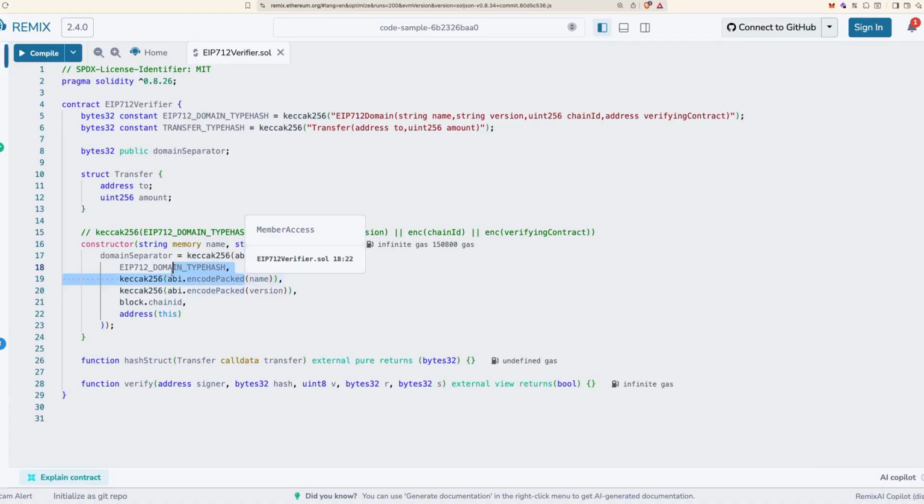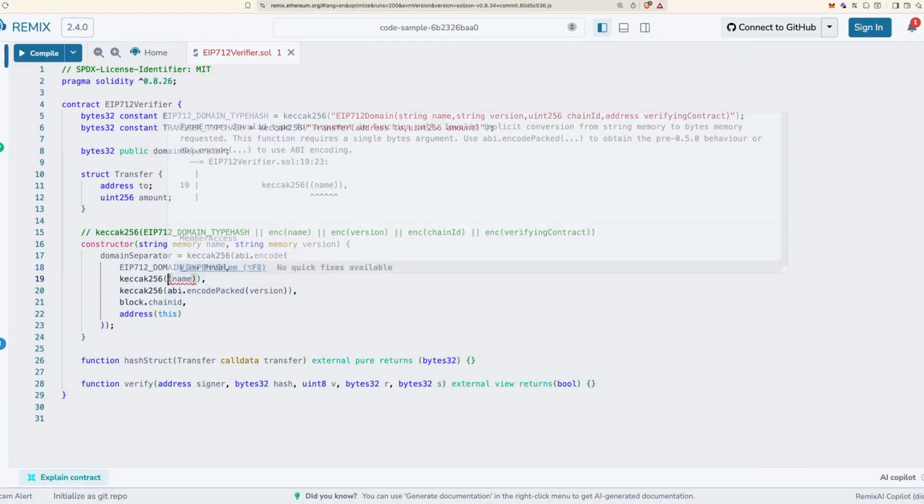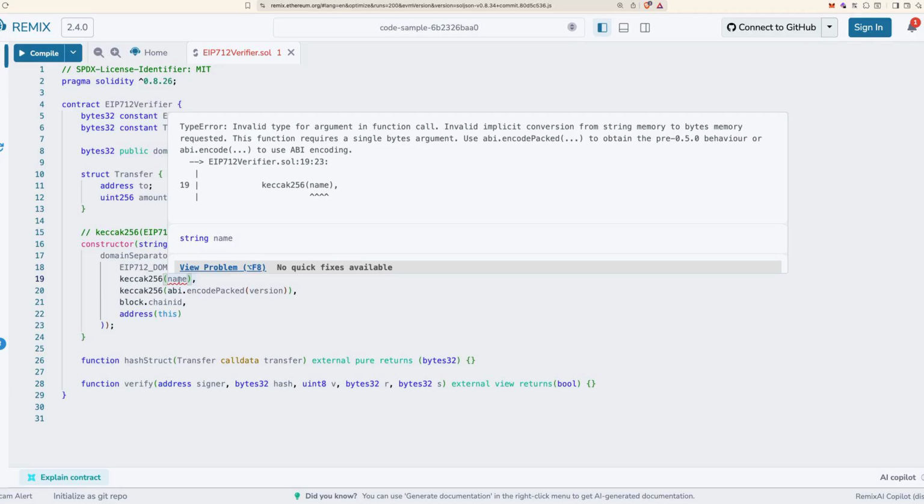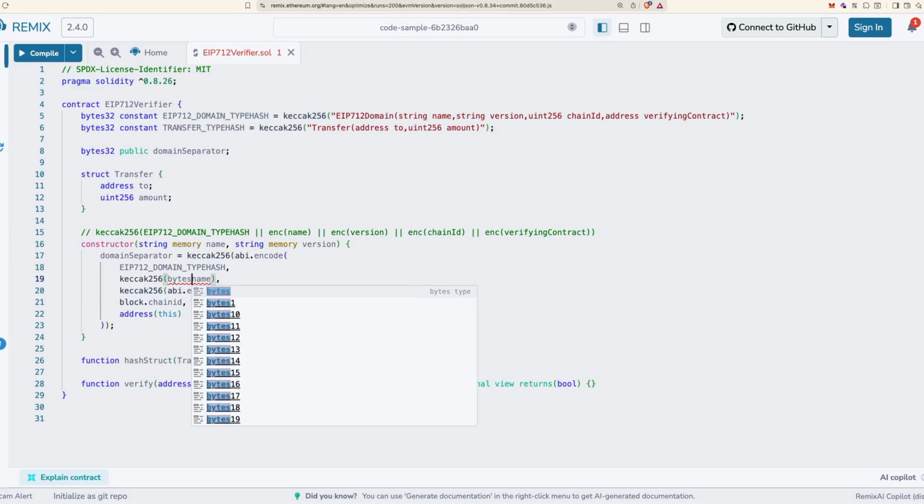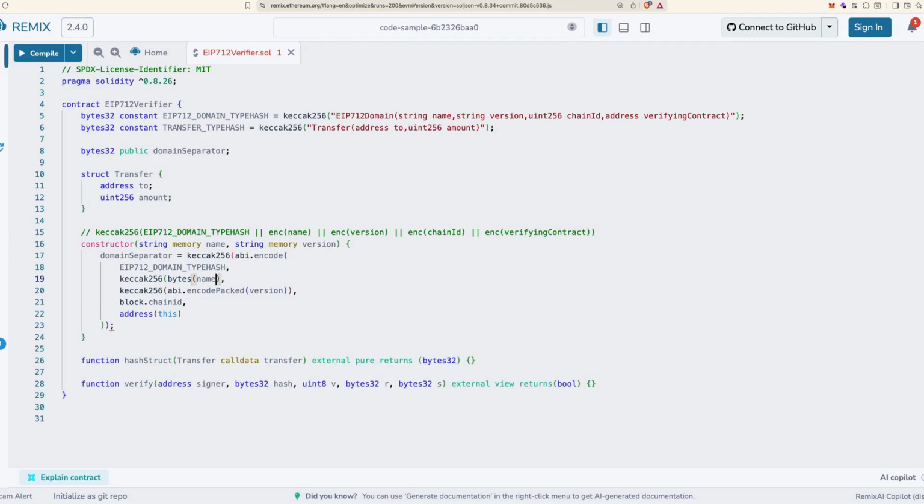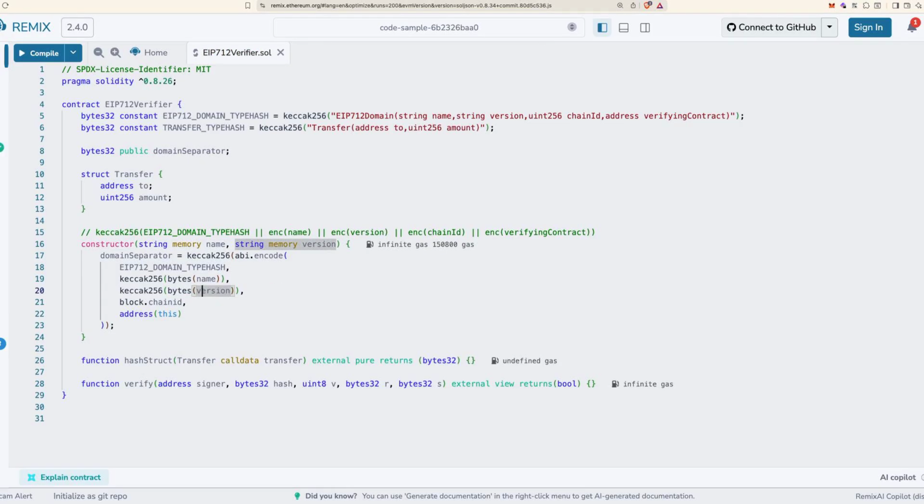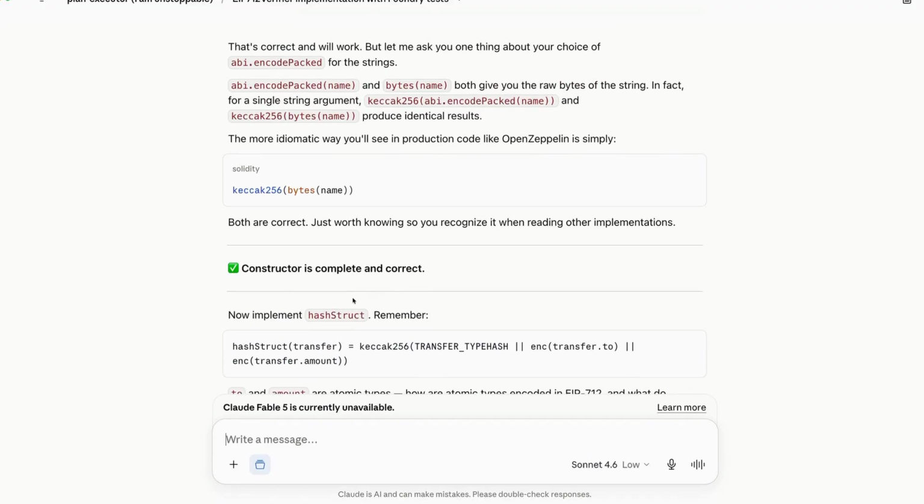So if we directly use name, it says invalid type for argument in function call, invalid implicit conversion from string memory to bytes memory. So we convert name to bytes. That fixes the earlier issue. Hence, here also we are going to use bytes. Constructor is complete and correct.